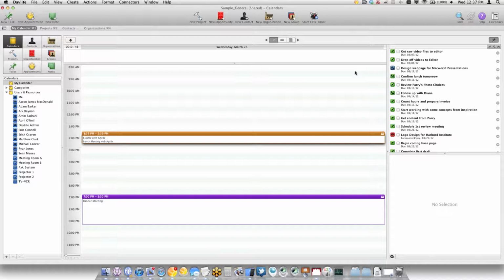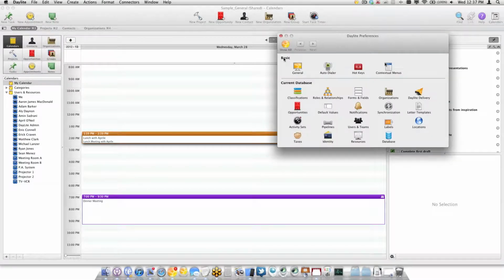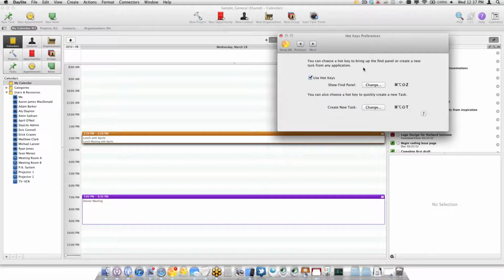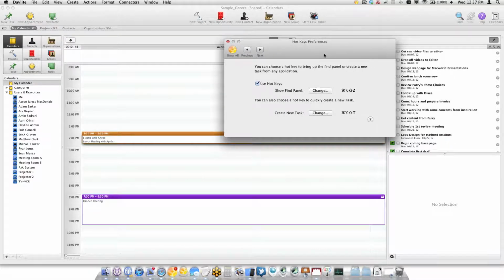Now, I know I've talked earlier about being able to log calls, and I just mentioned being able to pull up the find window. So let's talk about the global hotkeys that you can utilize. I'm going to go into the Daylite preferences, and if I go into hotkeys, this is where I can set up global hotkeys for both the find window and the new task. What a global hotkey means is I can do this from anywhere on my Mac.